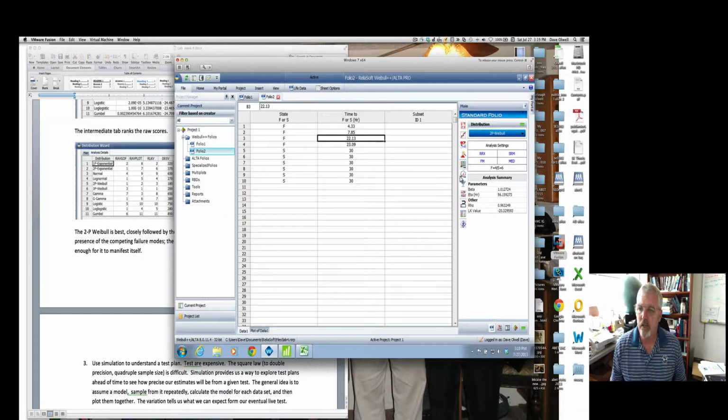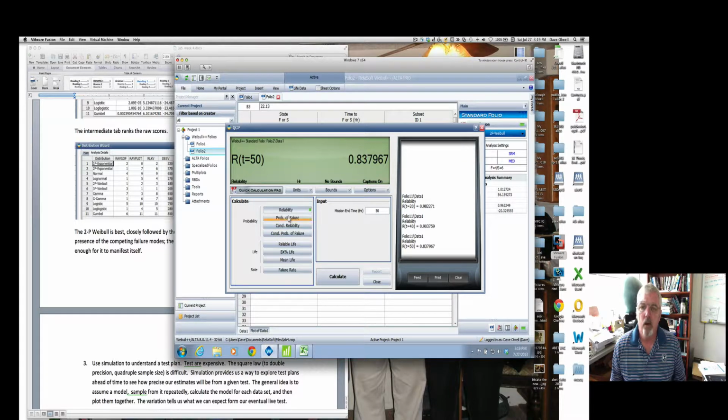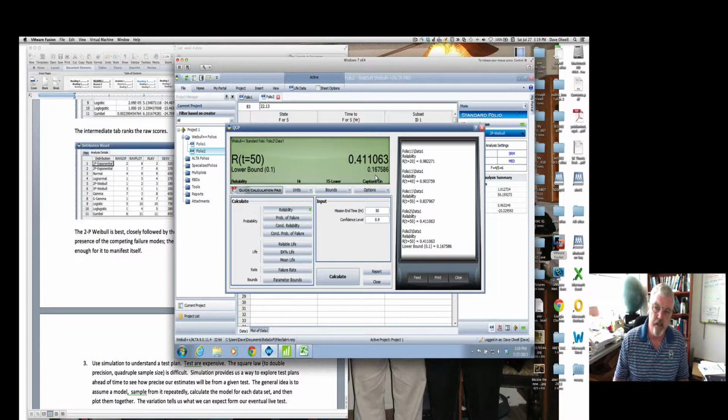If I go back to the original tab, I also have this quick calculation parameter, QCP, which allows me to calculate these values. For example, what's my reliability after 50 units of time? It's estimated as 41%. I can turn on my lower one-sided confidence bound here again, 90%. Calculate that. It's estimated as 41%, but there's a 10% chance this could be as low as 16%. Again, not surprising from the small sample size.